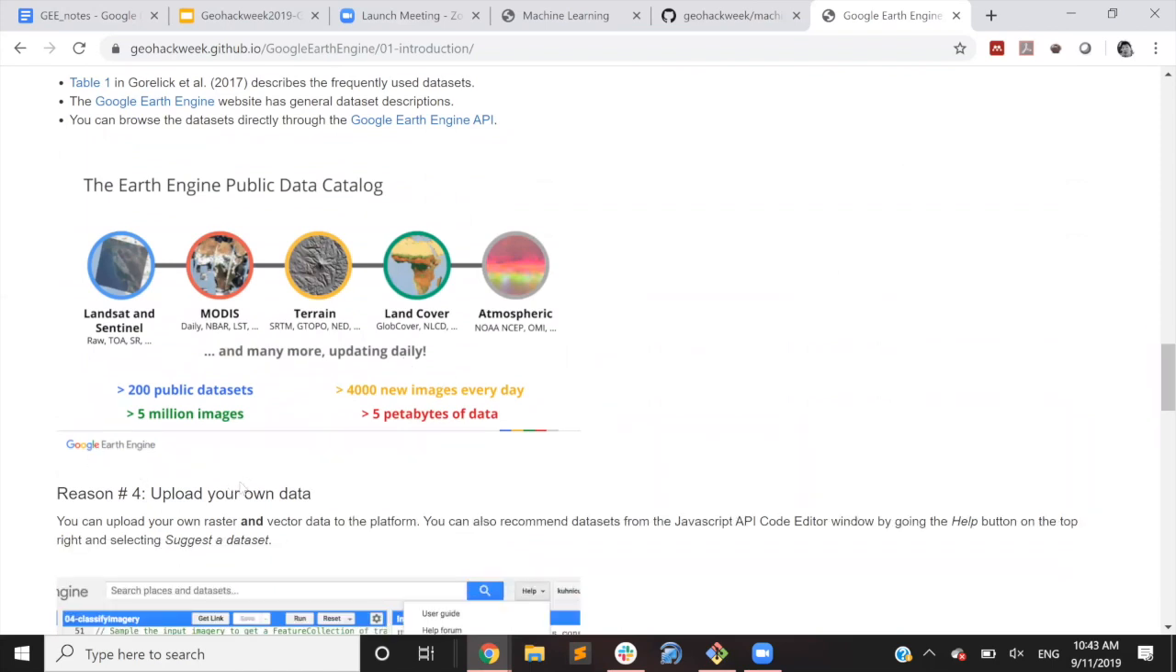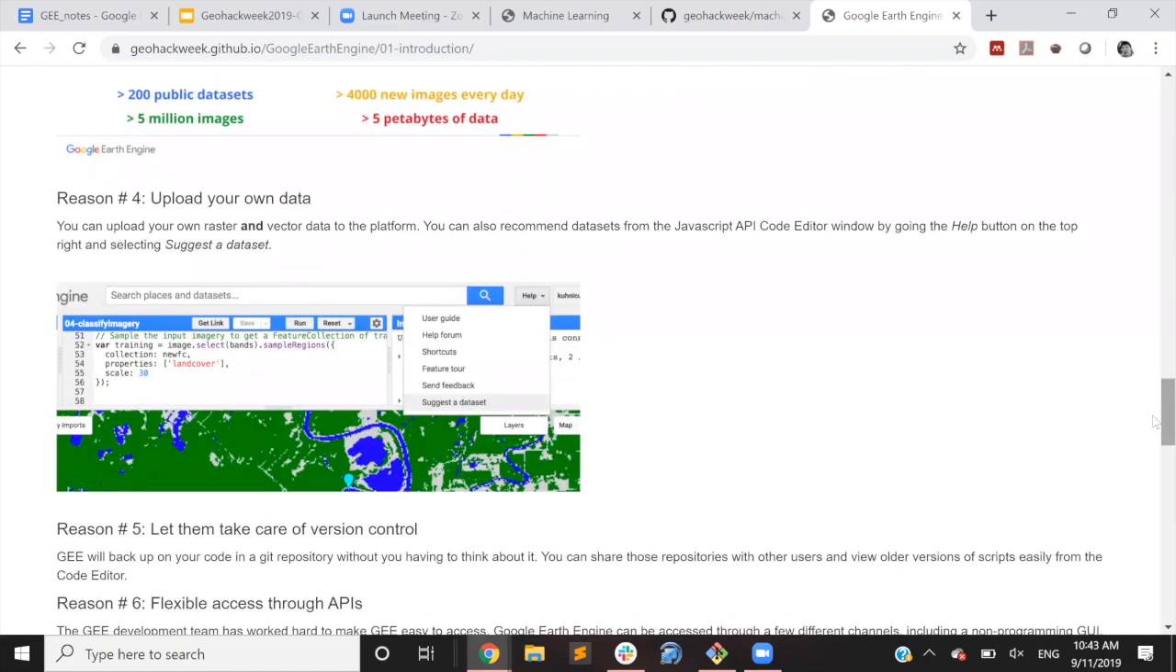Reason number 4, uploading your own data. So aside from having access to a huge library, you can upload your own raster and vector data to the platform. And you can also recommend data sets to the JavaScript code editor through the help button, which I'll point out because that is literally the most important thing that I'll probably show you today. And you can suggest a data set.